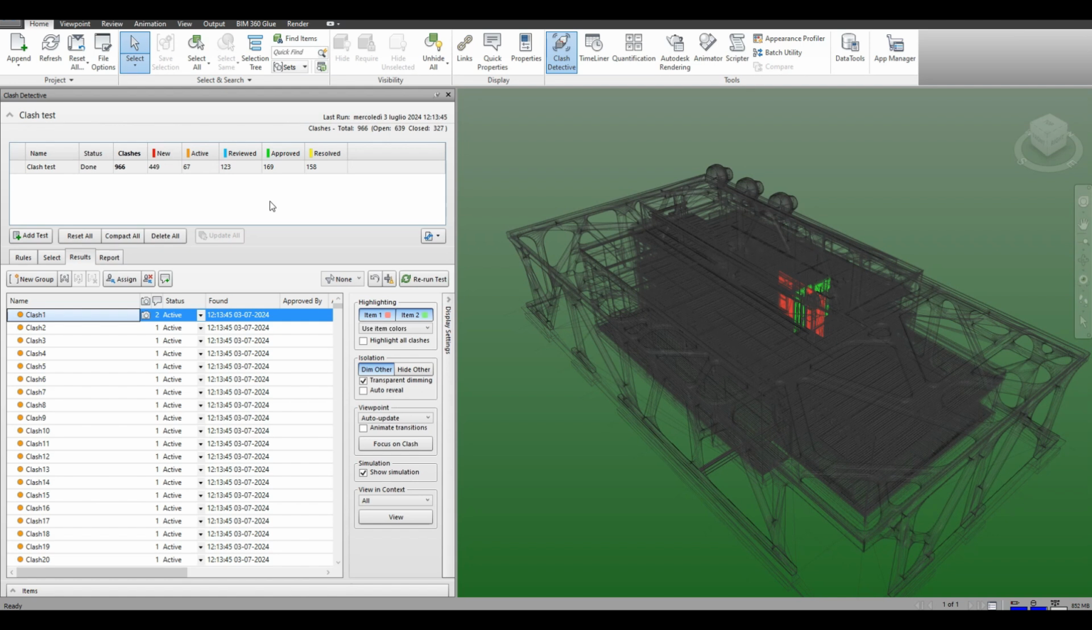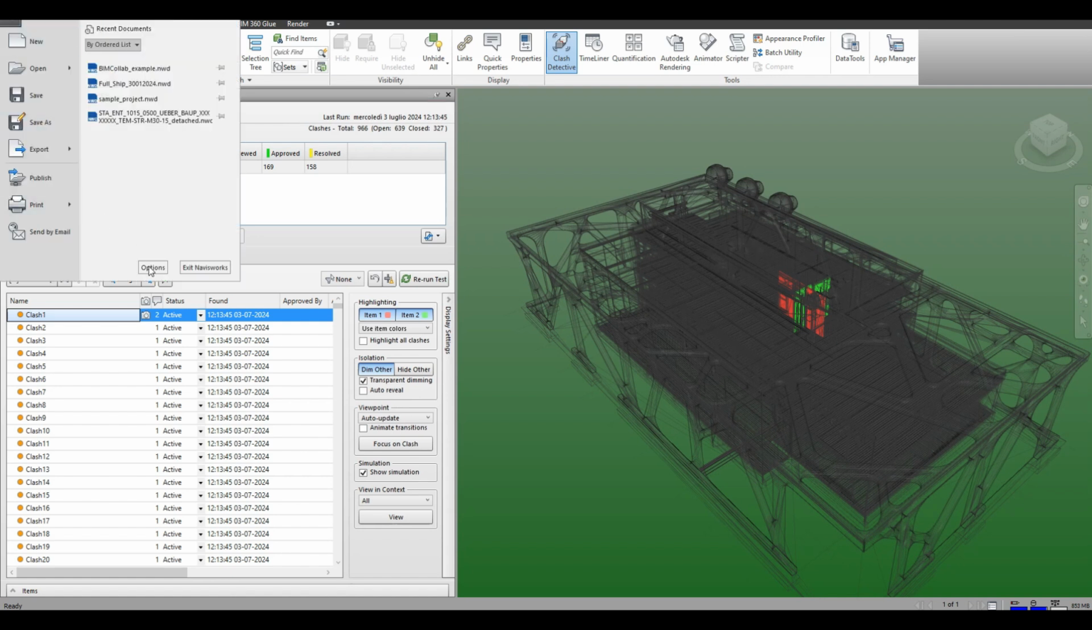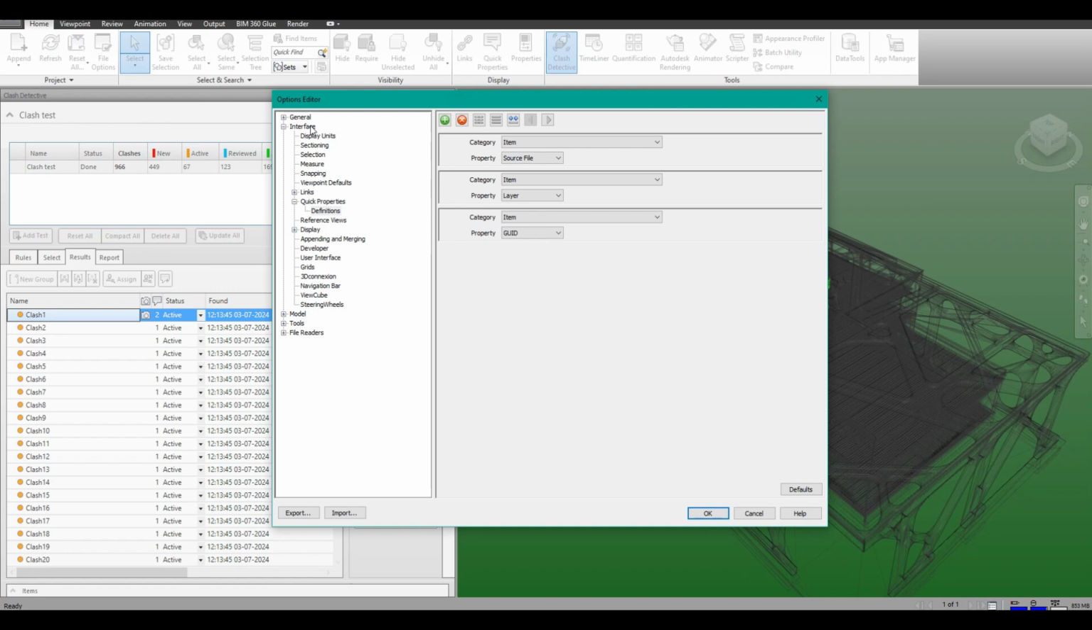Now, in order for this to function, we need to have a way to correctly identify the objects coming from the Clash data with the objects coming from the Vcad extracted data that we're going to be using inside of our report. So to do that, let's have a look at a couple options that we need to set up beforehand. So let's go up on over to the options, and then we're going to check out interface, quick properties, and definition. As you can see here, I've set up 3 quick properties. In most cases, these 3 quick properties will allow you to correctly identify the objects. So those would be source file, layer, and GUID.